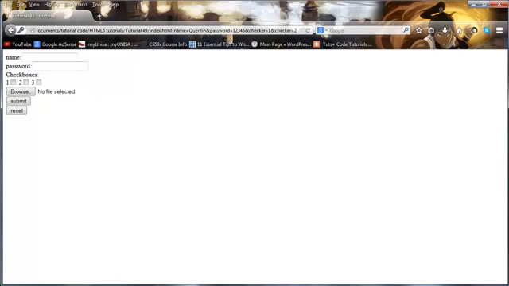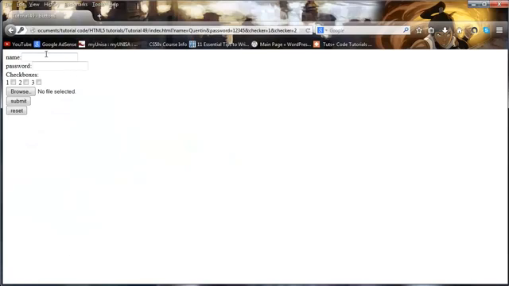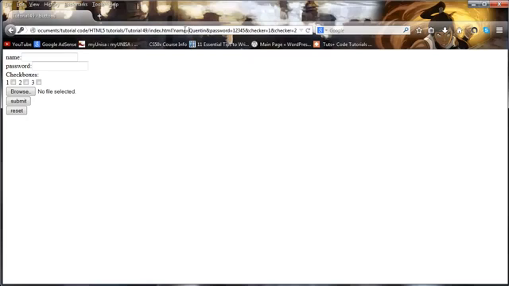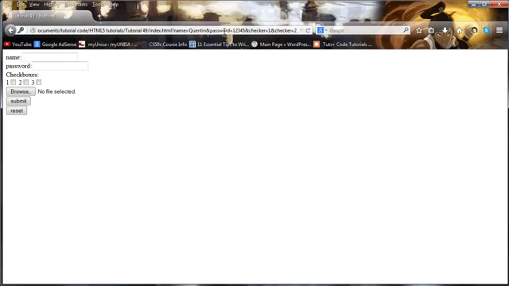So coincidentally, the name of my text input happens to be name. So you can see that when I filled in Quinton into this name, I sent through the name of name and the value of Quinton. And my password, well, the name of my password seems to be password, so that's correct, and I typed in the value of 1, 2, 3, 4, 5, so I sent through a name of password and a value of 1, 2, 3, 4, 5.